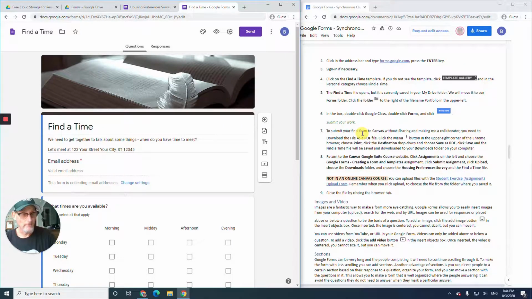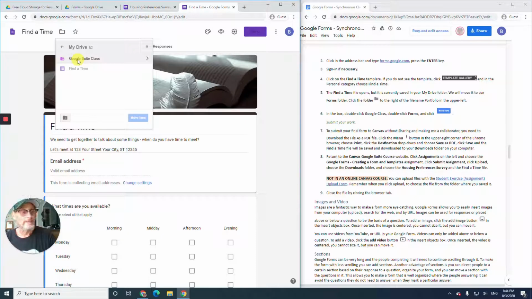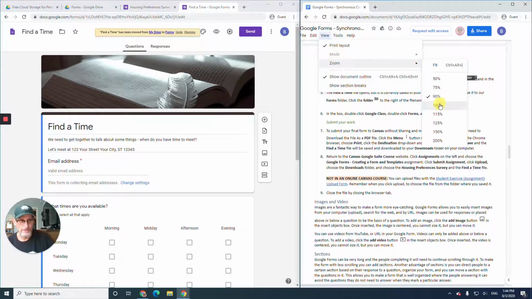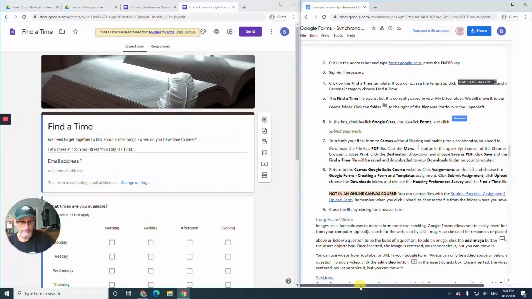So on our instruction sheet here, find a time. We did that one. Now, it's currently saved in the My Drive folder. This is step 5. We're going to move it to our Forms folder by clicking the folder icon here in the upper left. We double-click the Google Suite class according to step 6. Double-click the Forms folder, step 6 also, and click Move here.